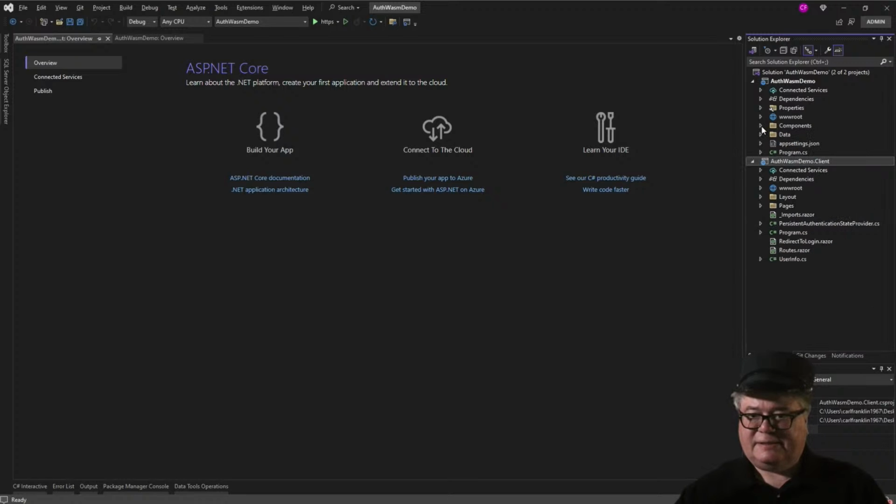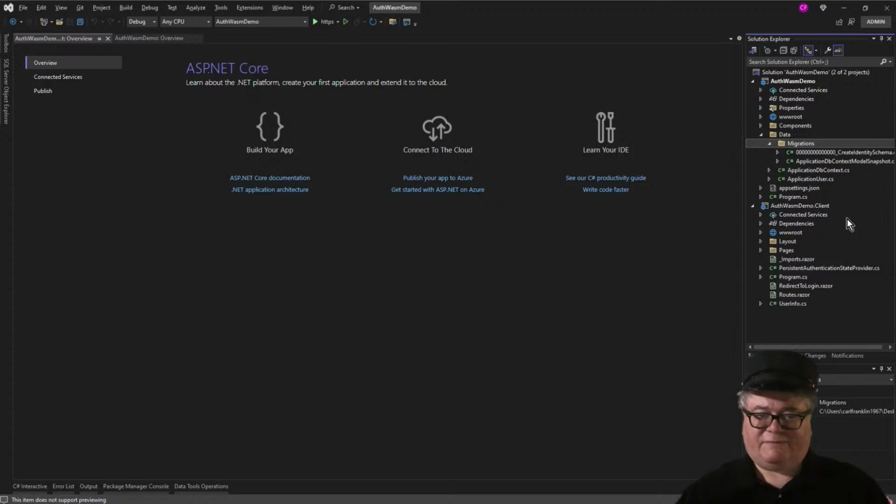So now let's look at migrations under Data. Migrations are a feature of Entity Framework Core that enables you to manage database schema changes over time. Migrations allow you to update the database schema as your application evolves, without the need to drop the database and recreate it from scratch each time the data model changes. This is especially useful in applications with production data, where you need to preserve that data across updates.